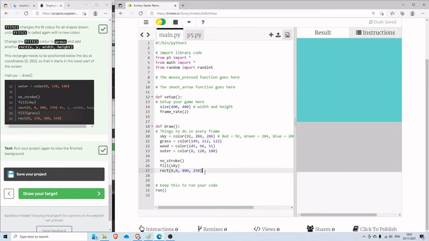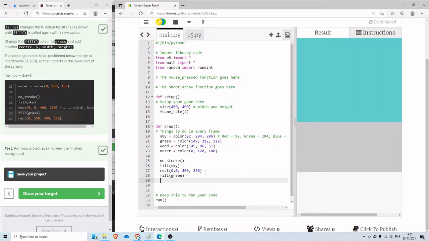We're going to now create our grass, the bottom part of our screen. So fill, changing the fill color to green, and we're going to draw another rectangle, and this is going to be based around 0 along, 250 down, so down here 0, 250, and it's going to be 400 wide and 150 deep. So that'll fill the bottom half of our screen in here. Let's test that.